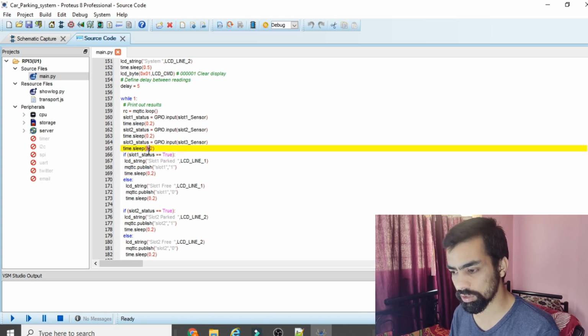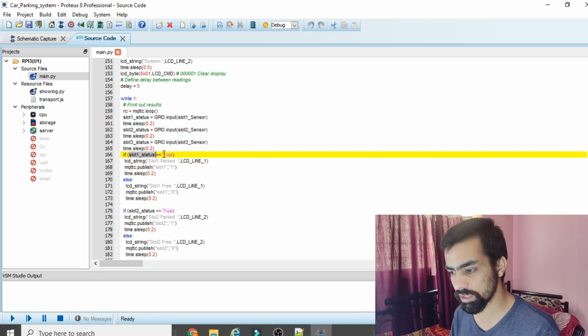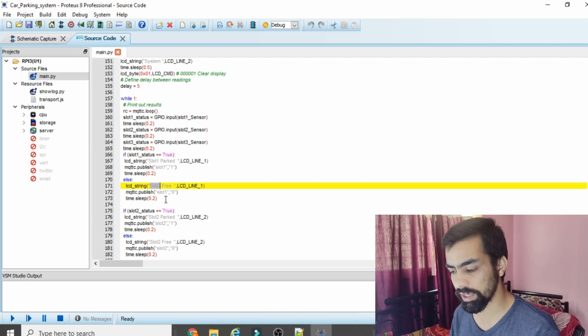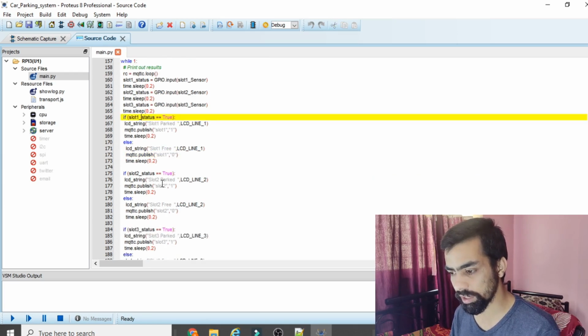Then if the slot sensor is true, we have to pass 1 with this line, and if the slot sensor is 0, that means the IR has a 0 logic. Then we have to print slot is free, and we have to pass 0 to your mobile application. Now how to pass? Again the same logic, mqtt.publish, then token name, and then the value, that is 0. So for each slot there is a different token.